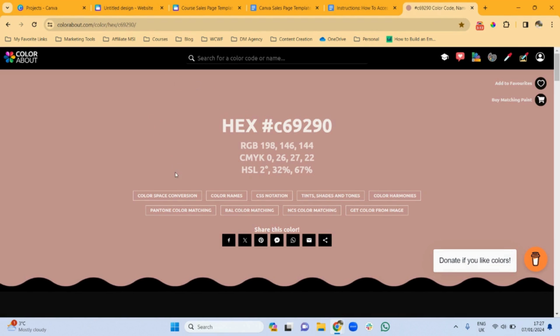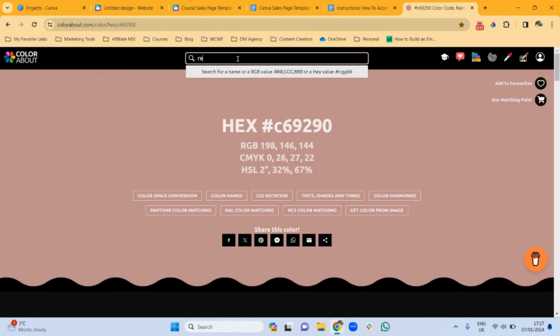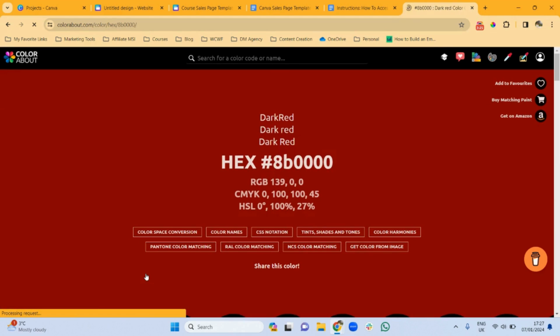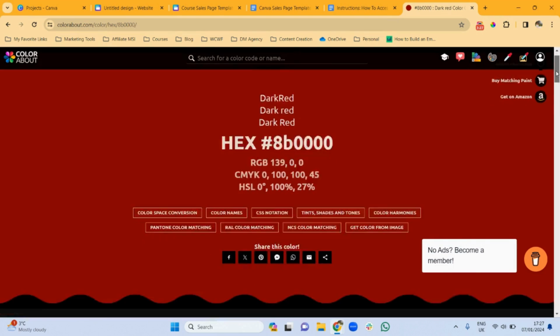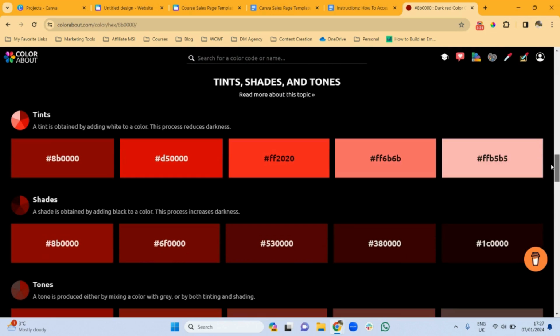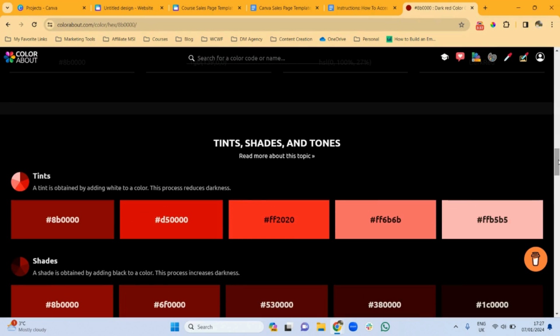And this is where I can search for the names of a color. So let's say, for example, I wanted the color red, and it will give me the different color codes. So you can select a color code that you want. Let's say you want this color. And then when you scroll down, it will give you different ways that you can match the colors so that it is consistent and complements other colors as well, darker colors, lighter colors, etc.